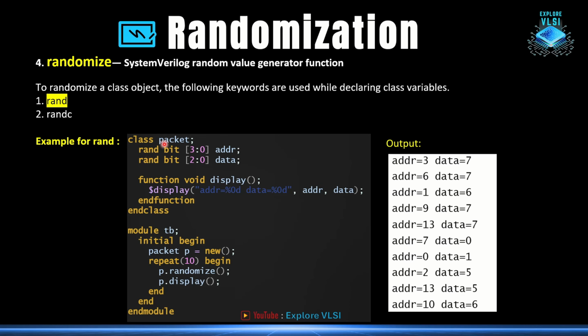Whenever we create the packet class handle as packet P and create an object for that, the complete packet, consisting of address and data, will be randomized. This means both address and data participate in the randomization. Suppose you skip writing rand for address and write rand only for data, then address will not be randomized, only data will be randomized. That's why the data members that need to be randomized must be specified as rand.